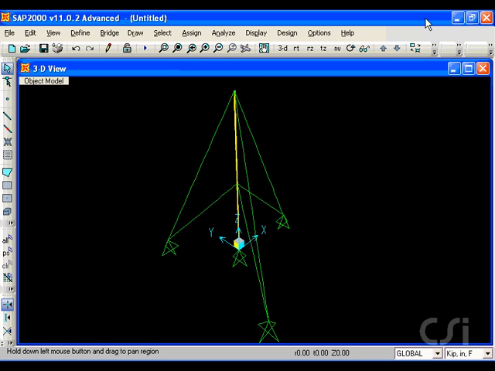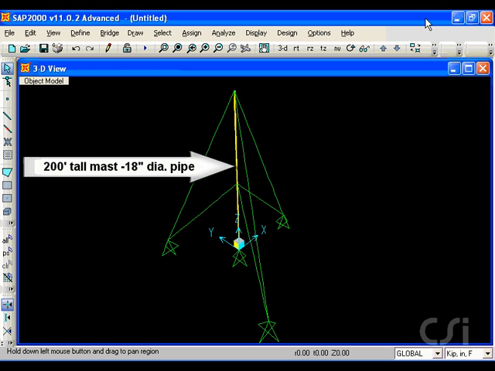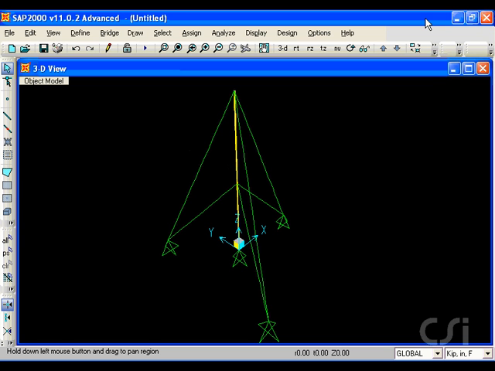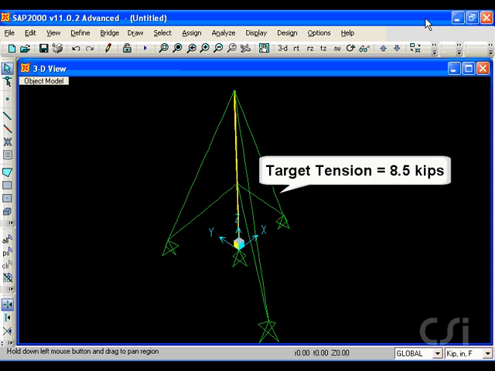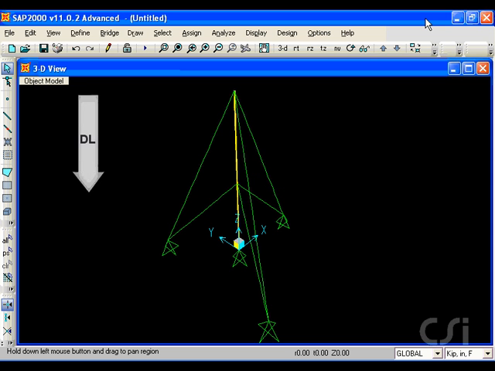Now we will create a model using cable objects. It will be a guyed tower 200 feet tall. The single mast tower is comprised of an 18-inch diameter pipe pinned at the base and guyed with 3 cables at the midspan and at the top. The guys will have an area of 0.34 inches squared with an initial target tension of 8.5 kips. The tower will be subjected to dead load and a wind load of 120 pounds per linear foot.